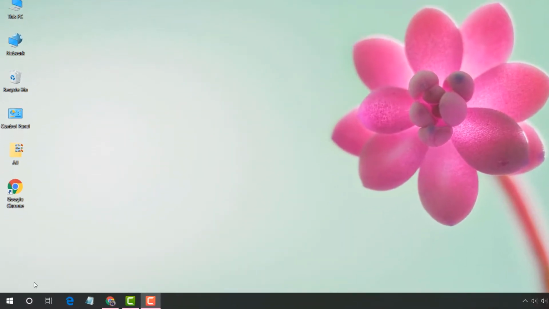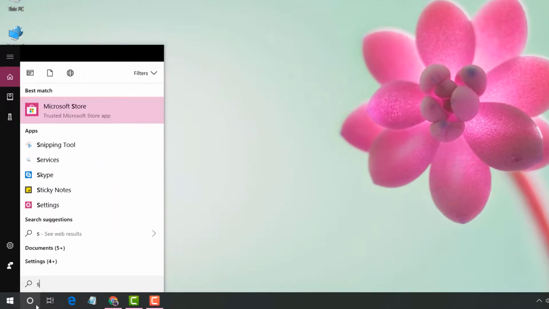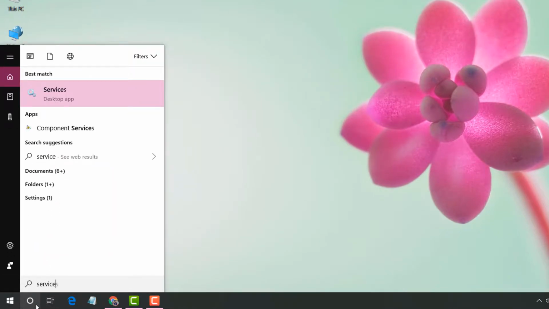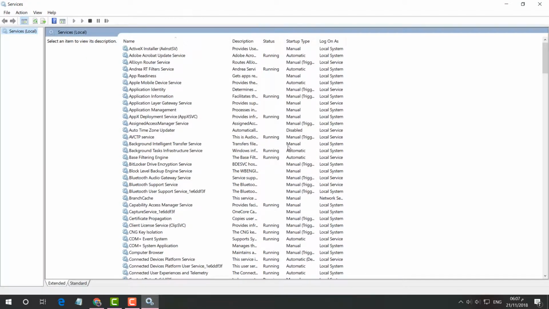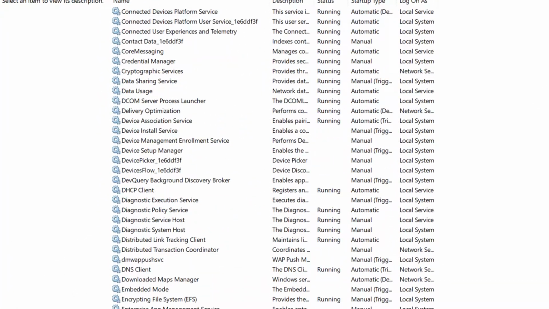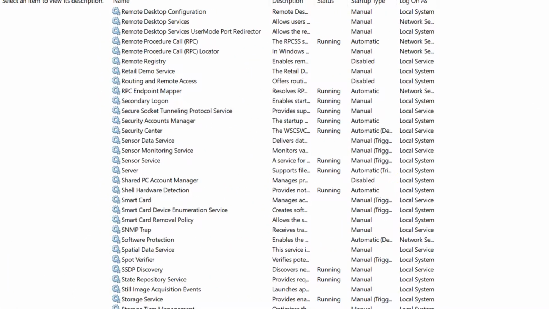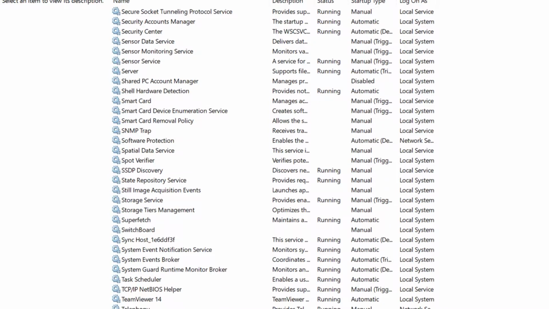First of all, go to your search icon and type here "services", and then you will find the Services desktop app. Simply open this and then you will see the services appear. Here you have to find the System Event Notification service. Simply scroll all the way down and find this System Event Notification service.